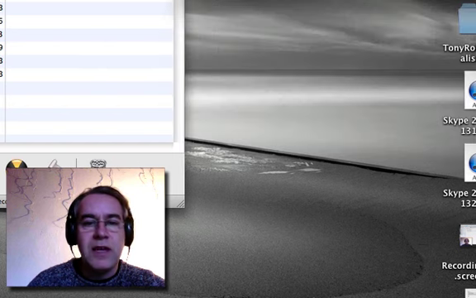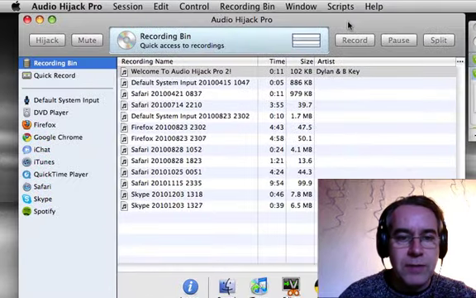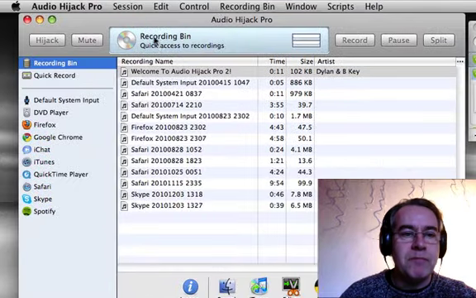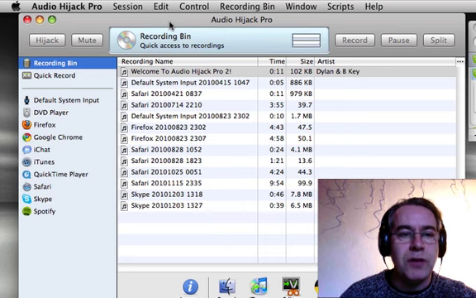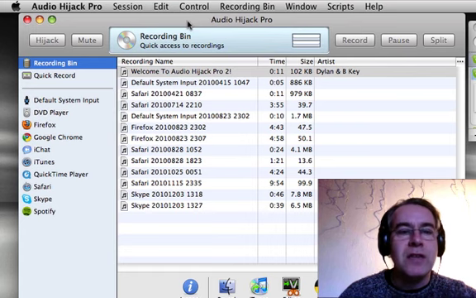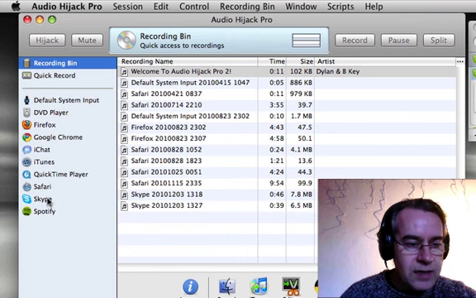Skype is over here. Let's come over to Audio Hijack Pro, which is already running. This is Mac only, Audio Hijack Pro. We are on a Mac, as you've probably noticed. If you're on Windows, you would have to go with another solution, probably Pamela or something like that, but this is for Mac. So first thing to do, let's go to Skype down here.